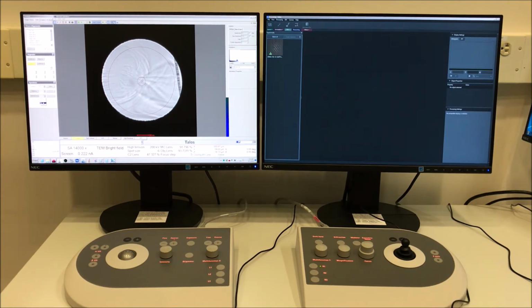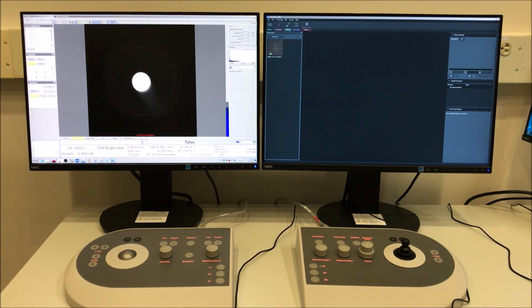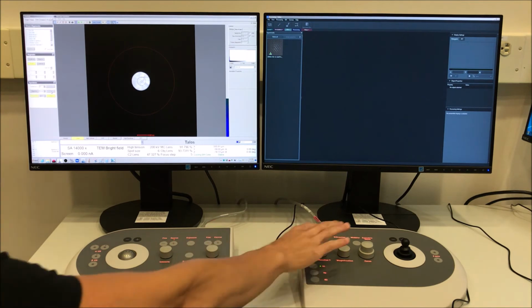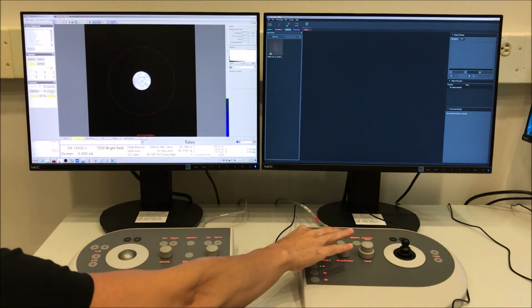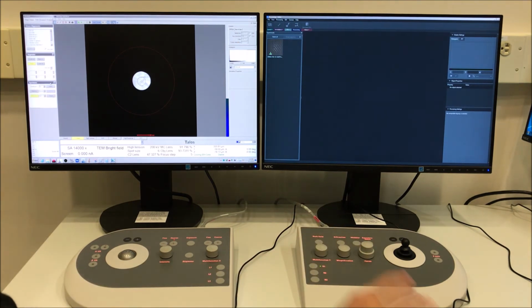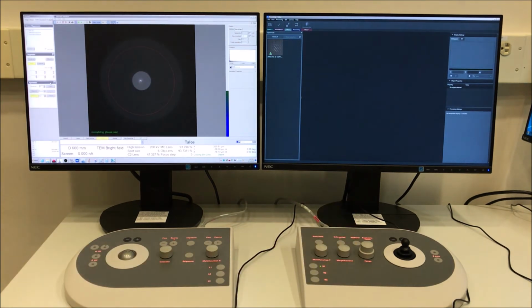Then I can go to my apertures panel and insert a selected area aperture. If you're working with a single crystal, you want to use one of the smaller two. I'm using the 40 here. You can use the 40 or you can use the 10, but don't use a bigger one. If you're working with a polycrystalline sample, you can usually get away without having to use a selected area aperture. I centered my area of interest on the FluCam with the stage, and then I centered the aperture around that area. So now I can go into diffraction mode, and that's my selected area diffraction pattern.